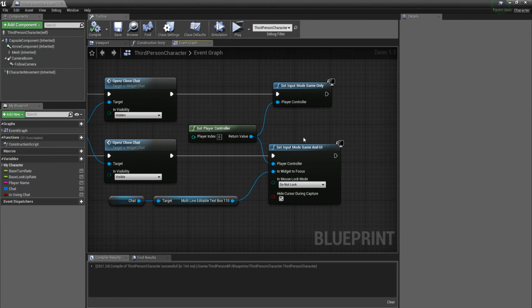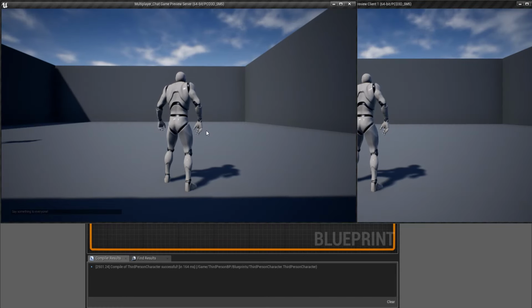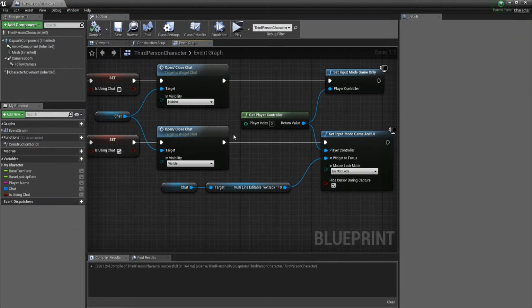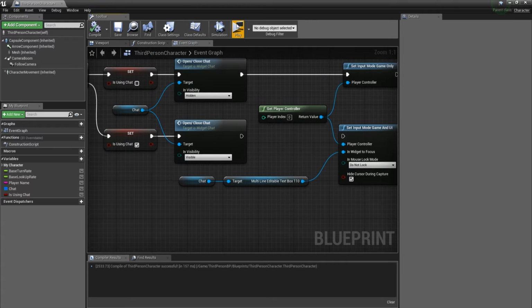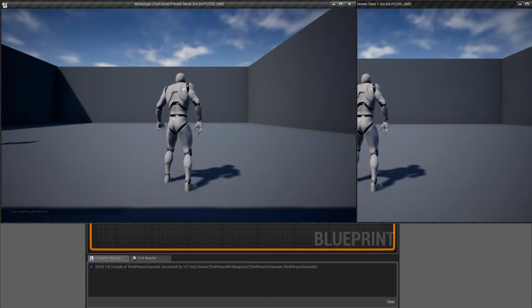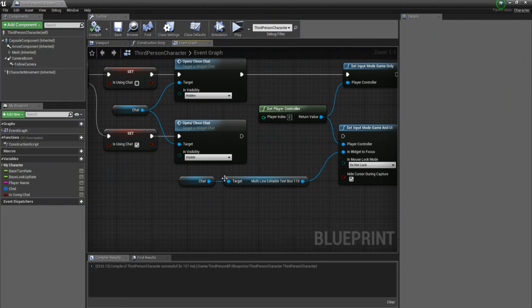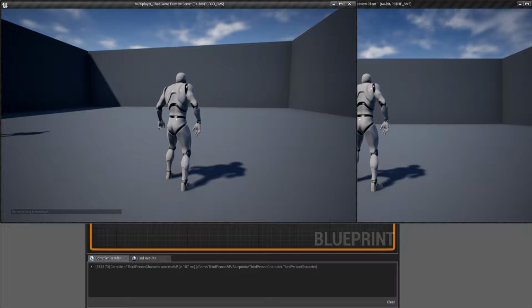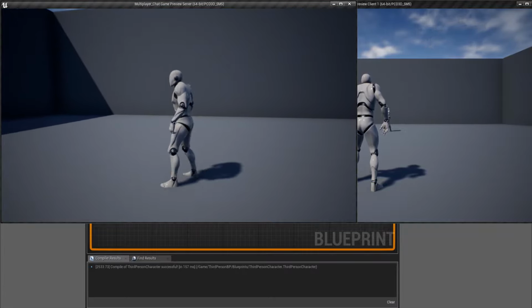And also by setting this, by having this set input mode game and UI with the inner widget to focus, when we press T, we are already going to be able to type anything we want in here. We won't have to select it manually. If I deselect this and then play, by pressing T, nothing is going to happen. I'm not even going to have my cursor on the screen, which is not what we want to happen. Okay, so once again, that's what has to happen. Then you can press T once again, and you will be able to close it.